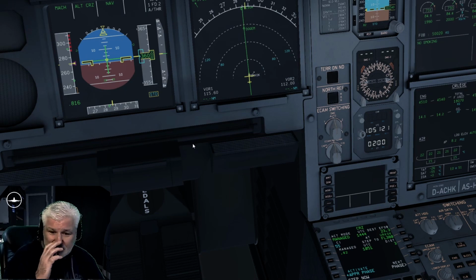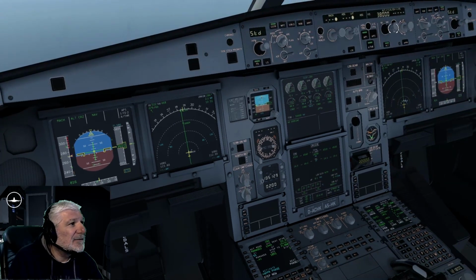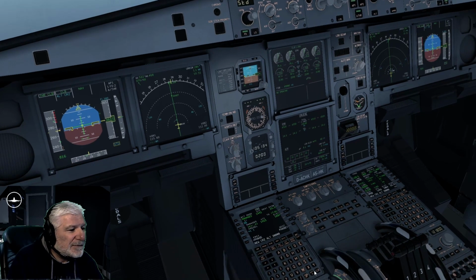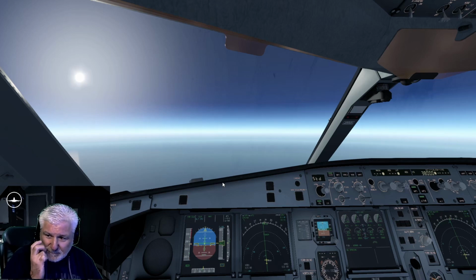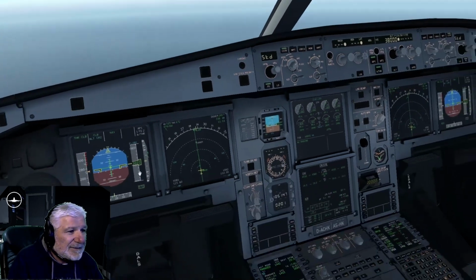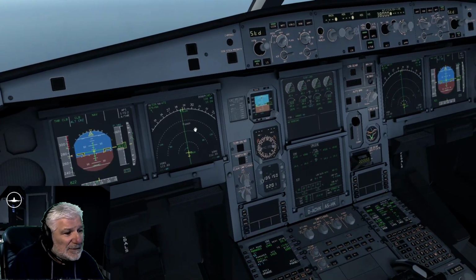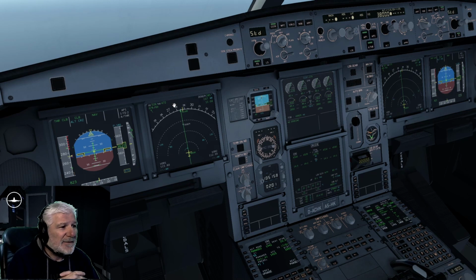Welcome back. We are now at the step climb. We reached the step climb just about 3 miles, so we go for 380 and just push it in. New cruise altitude, correct. So now we wait for 380. And then we'll see our time when we reach the top of descent.